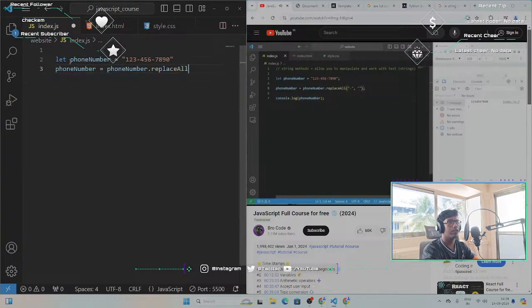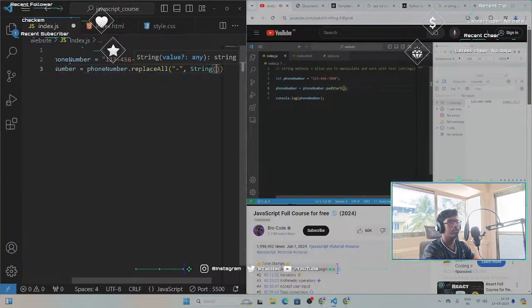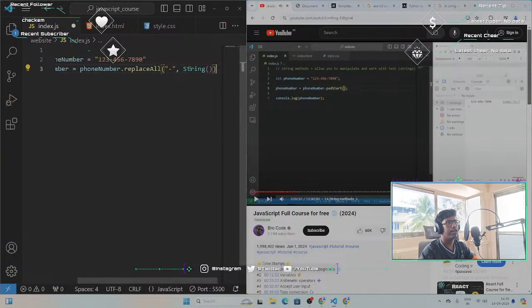Or otherwise, you could replace it with a different character. Let's do a forward slash. So 123/456/7890. There's also the pad start method. The first value within the pad start method is a specified length. We can use pad start to create an empty string, right?